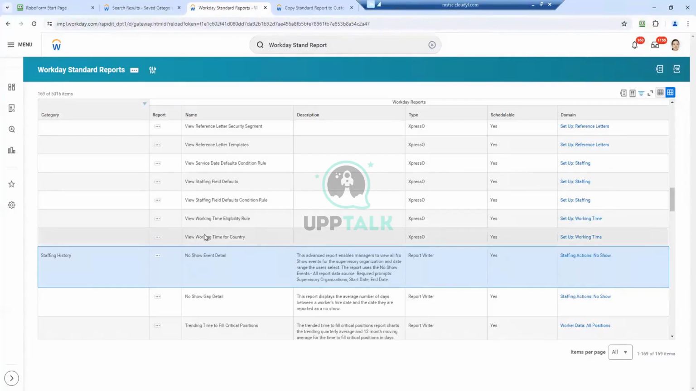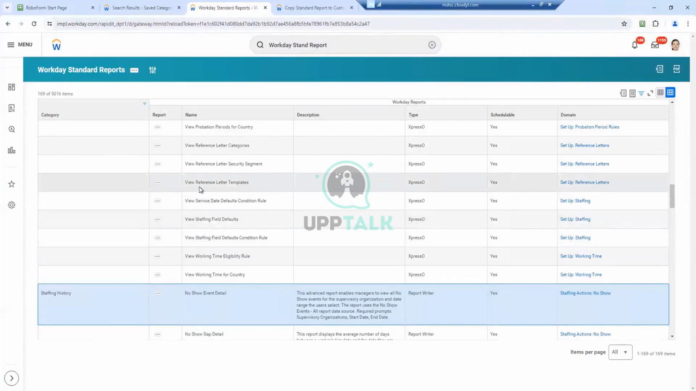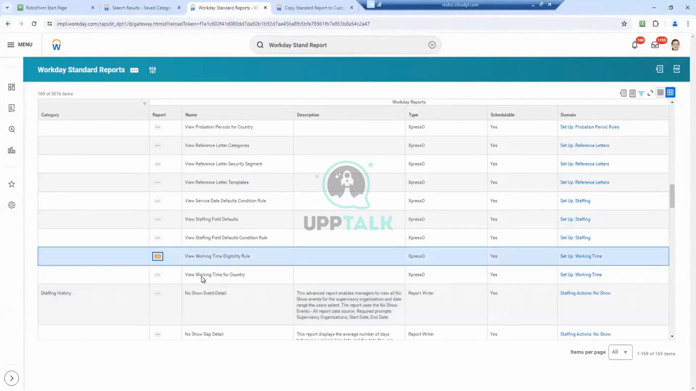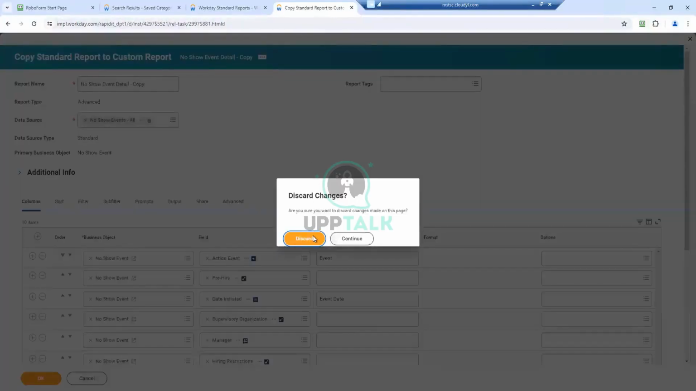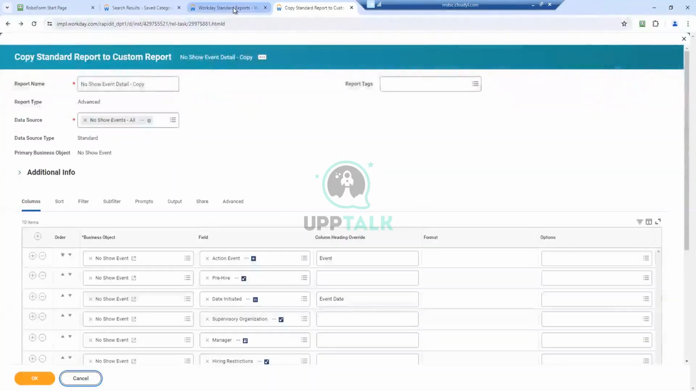But here, let's say I open this one, view worker time eligibility rule. This is the expression report. I'm canceling this one. You need to type here, view worker time eligibility rule. This is a report, and here if I search for any report, you won't be able to actually copy or do something.